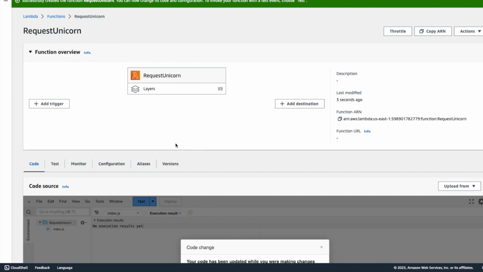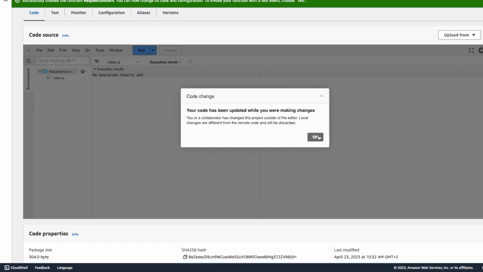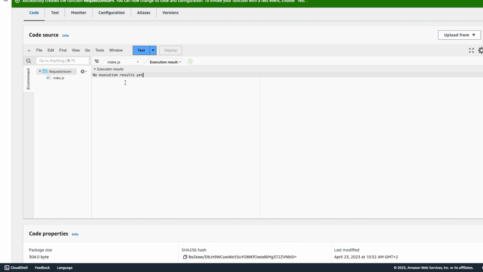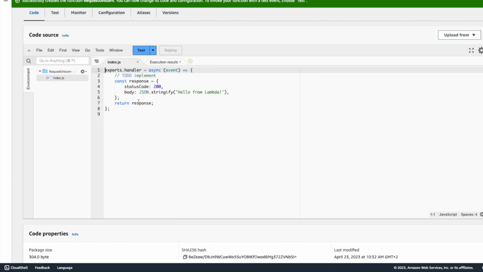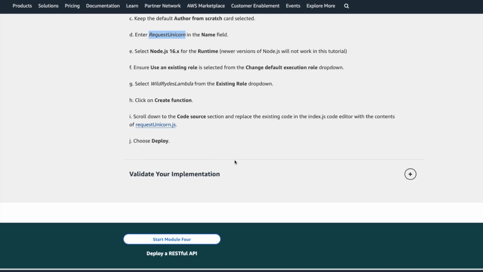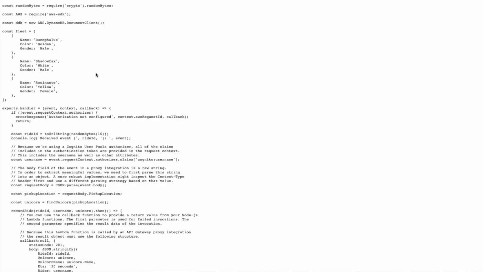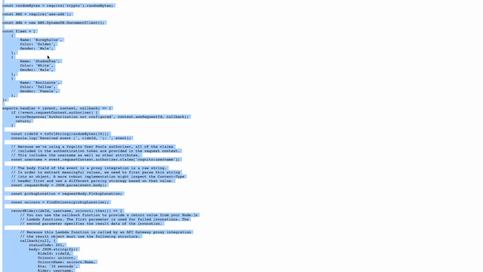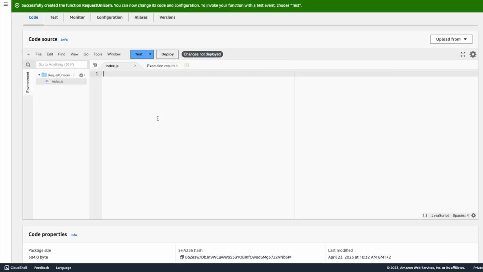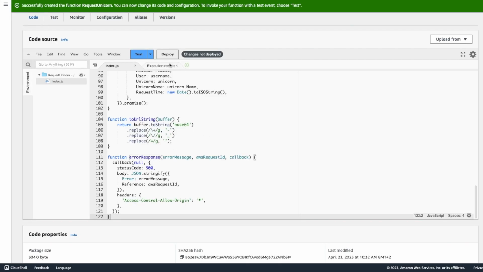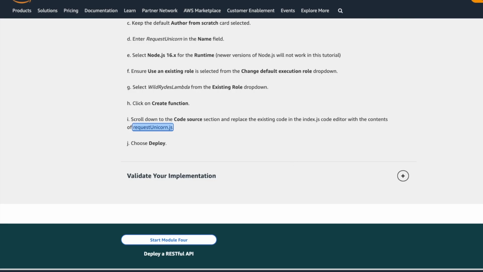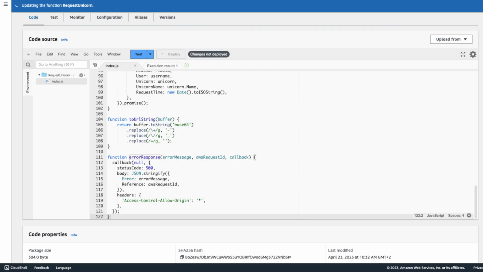Then we need to put in the code. Click on the index.js file, make this empty, and we pick the code from requestunicorn.js. Copy, paste it in here, and next, click on deploy.